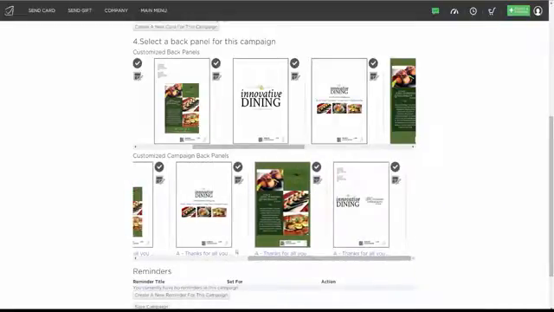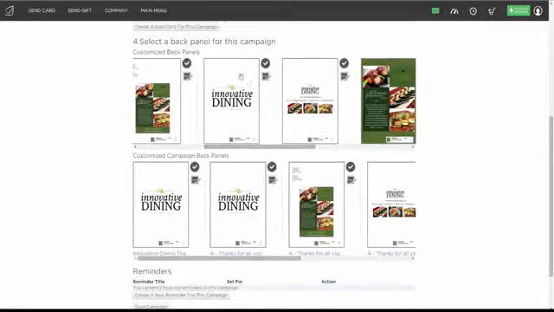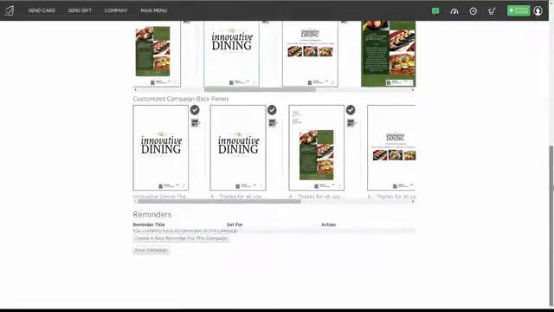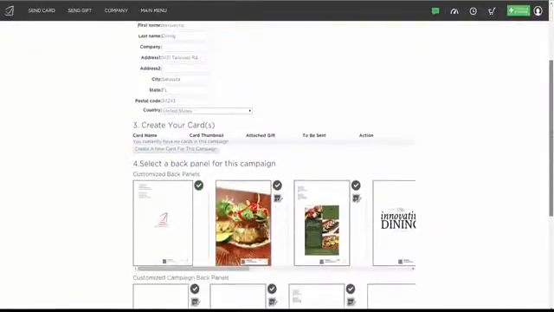So let's go ahead and select a back for this campaign. So we'll select this logo right here by checking on the green check mark. And then I'm going to scroll down to the bottom. Now, if you've made some changes, you might want to go ahead and hit Save Campaign before you create your card. So I have my name, my address, and the back of my card, and now I'm going to click Create a Card for this campaign.